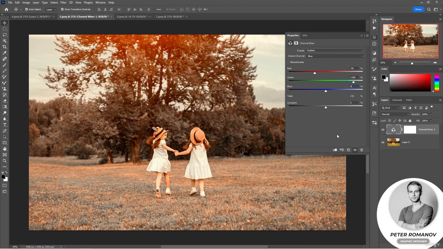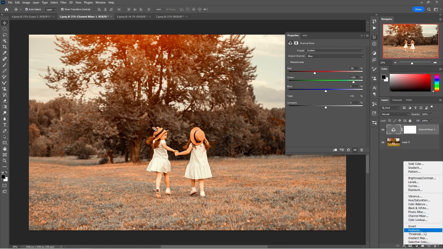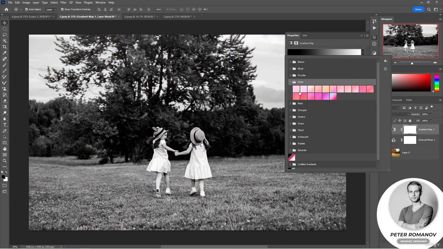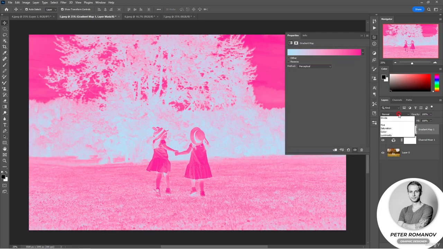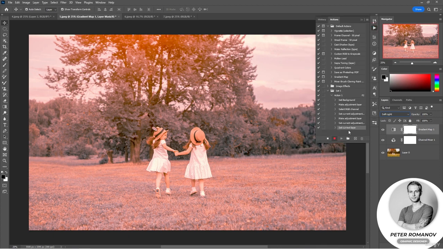But I will not stop there, because we still have such a multipass. So we will choose another adjustment layer, and this time it will be gradient map. Here I will choose the transition, like that. Let's change the blending mode to soft light. Please note that all my actions are reflected in the actions palette. The tinting is ready.